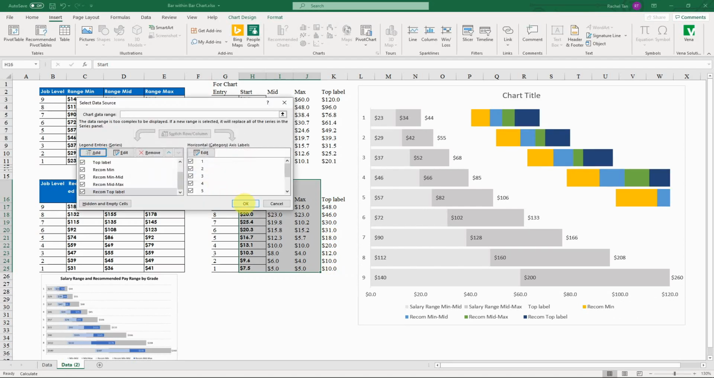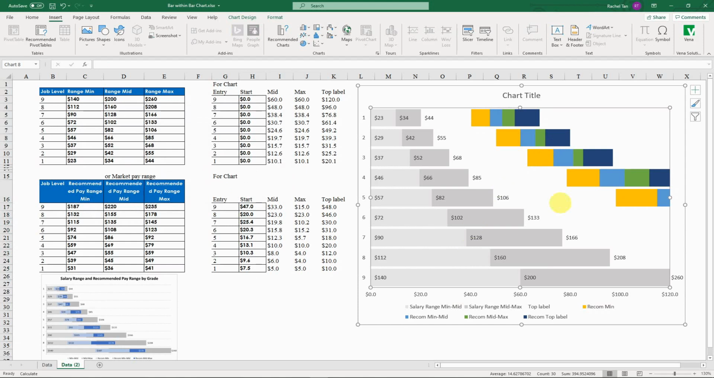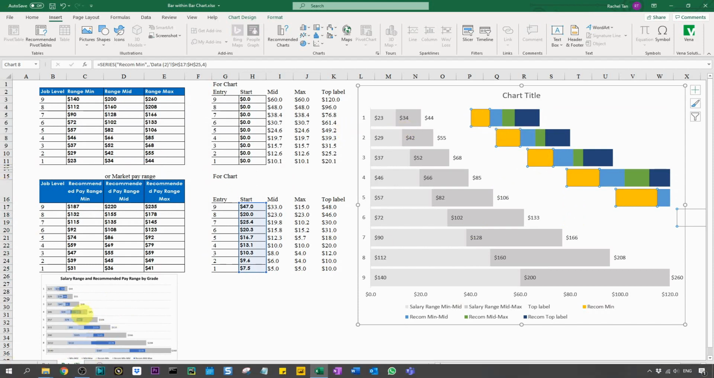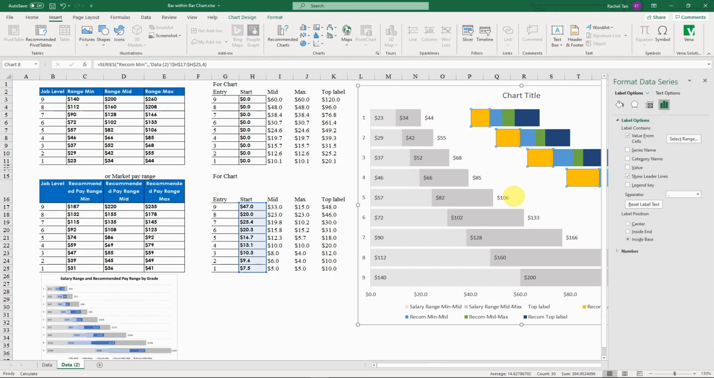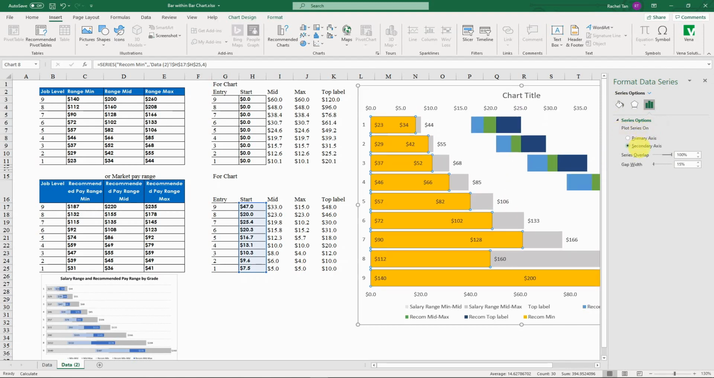Okay, cool. So now this is how the chart's going to look. Of course, it's not what we want. We want them to align within the bar that we want, right? So how do we do this? You select the data series, go to format data series, and it's going to show you the series options. You are going to plot it in a secondary axis.